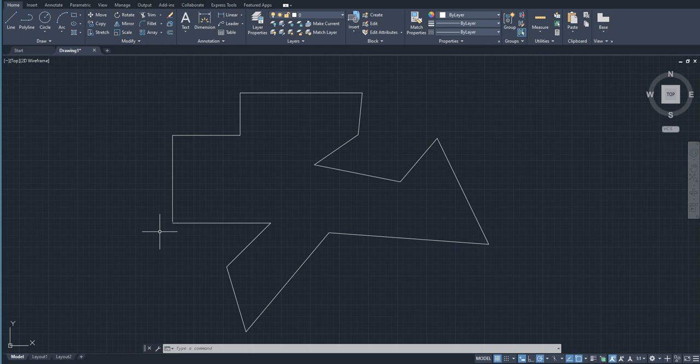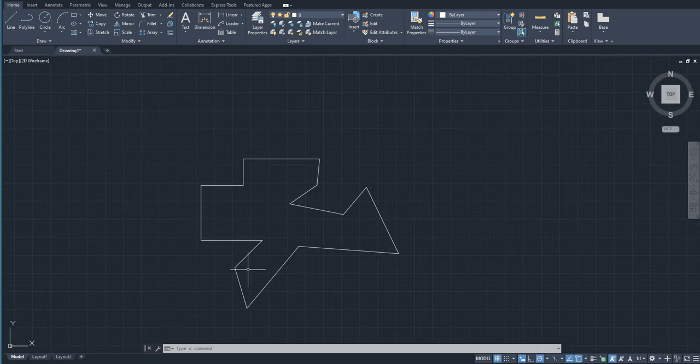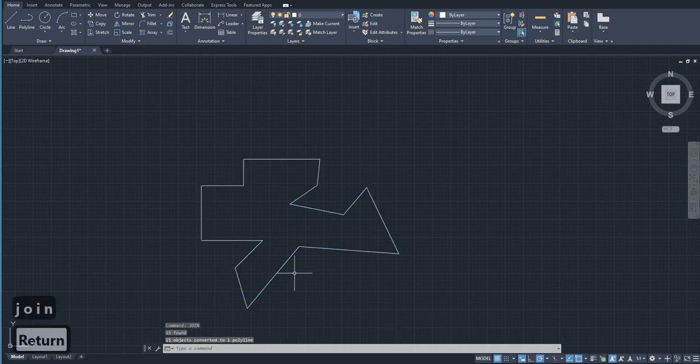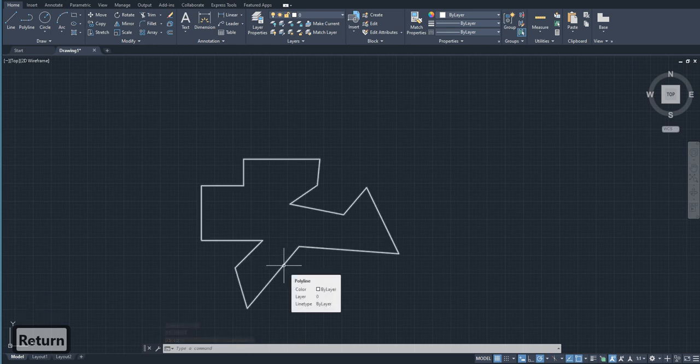Now this command works in the later versions of AutoCAD, so first I'm going to show you that particular command. For that, you just have to select the objects that you want to convert into a polyline and enter the command join. Now, as you can see, this complete object is now a polyline.